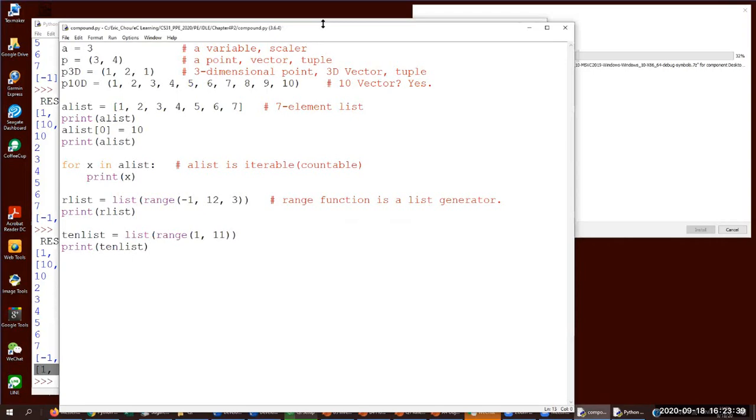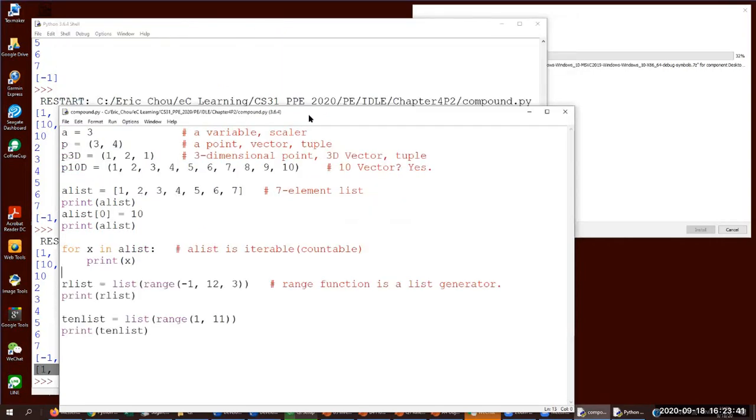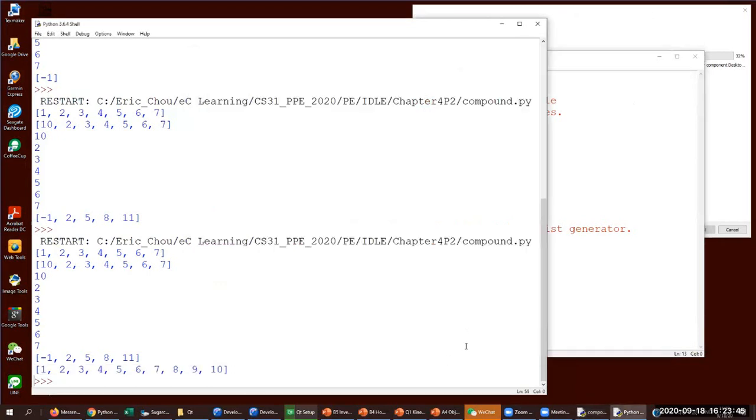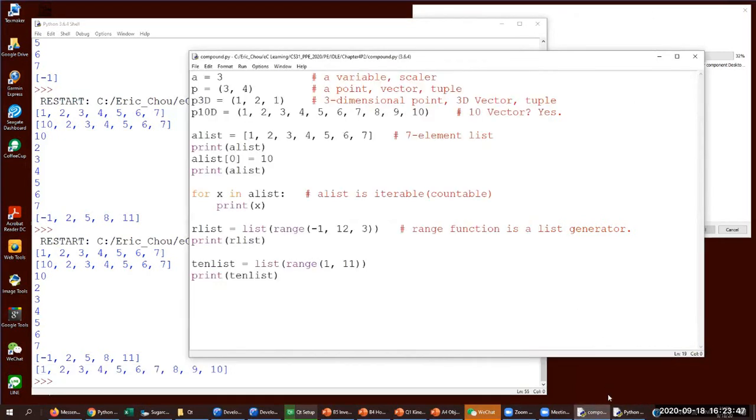Is that okay so far? Let me put this one on here. Go back to the code. Yeah, it's like this. Is it okay? Let me put it like this. Any question?